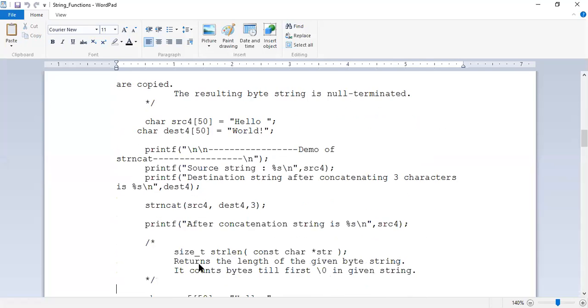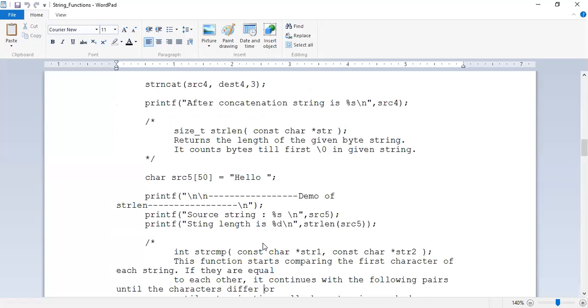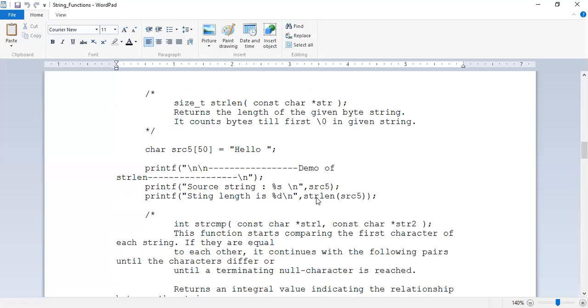Then strlen takes only one argument, the string. Suppose the string is hello, so how many characters does it contain? 5, but one more is there, called the null character. So how to check the length of the string? With the help of the strlen function.